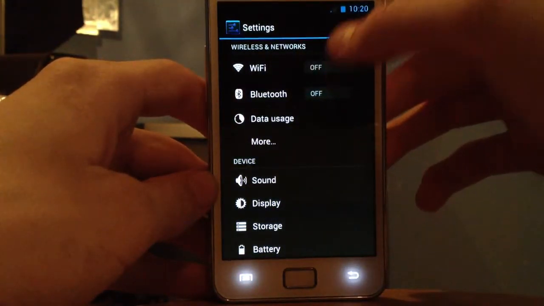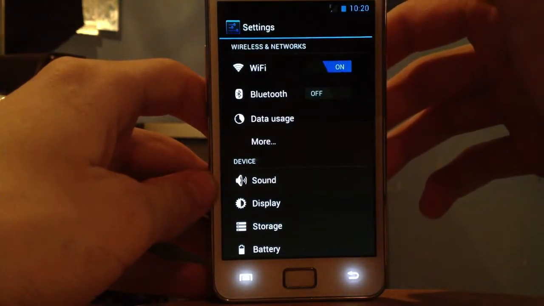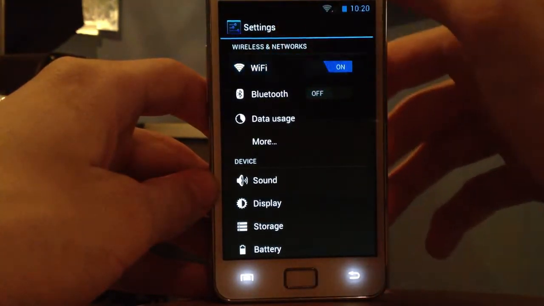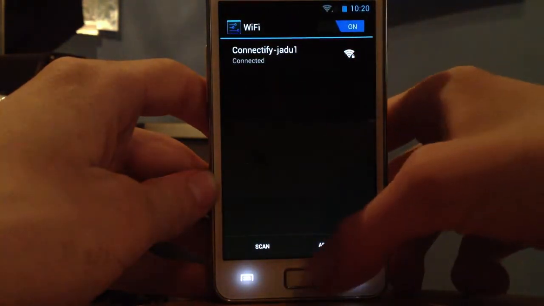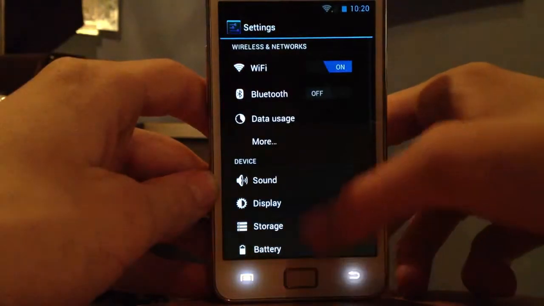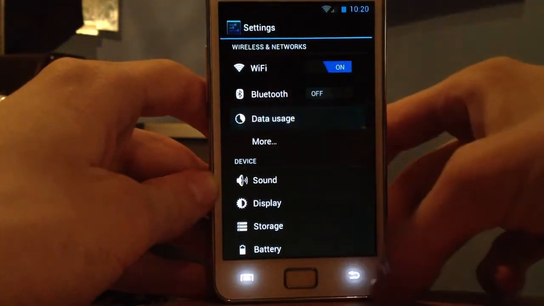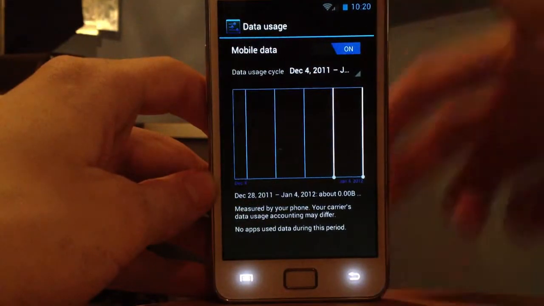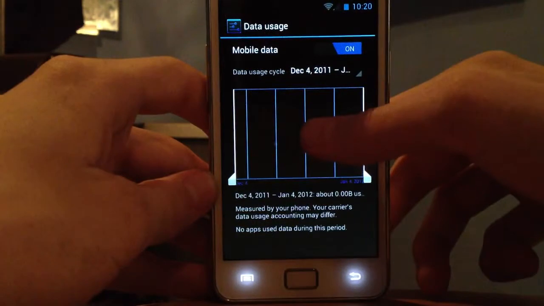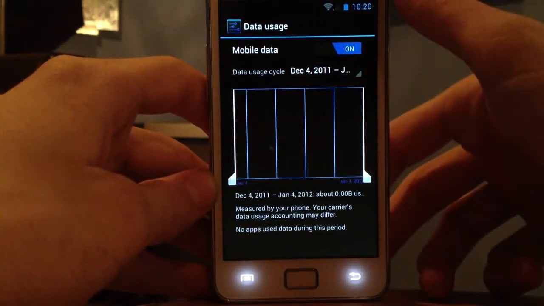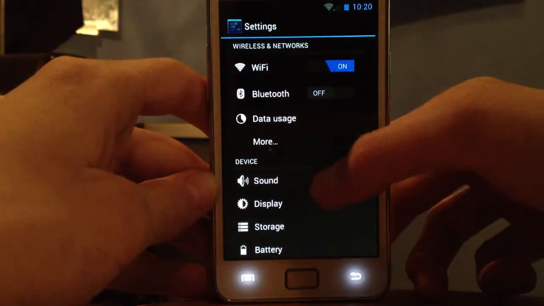Wi-Fi toggle on and off on the side here. Very simple. And then we can just click on Wi-Fi. You can see what we are connected to. Add network, scan. Simple, more clean. Bluetooth. I'm not sure if the Bluetooth is working, but data usage, that's one of my favorite features. You can see the data usage basically, and that's good if your carrier has a limit, a data cap.